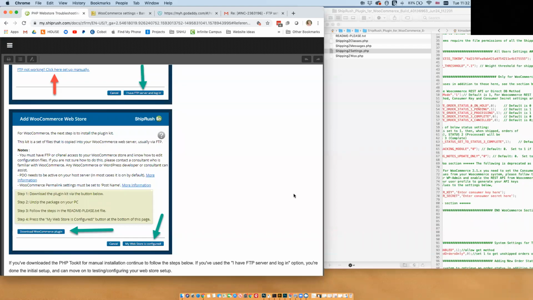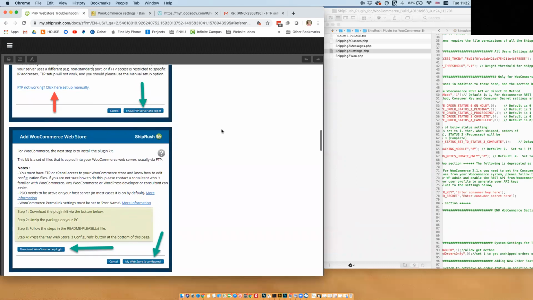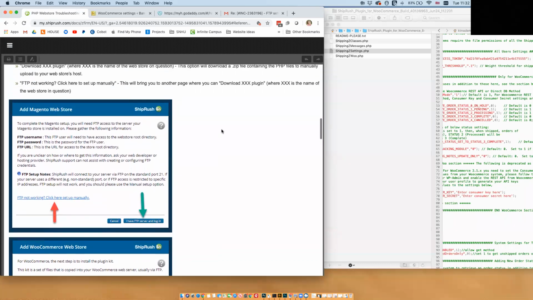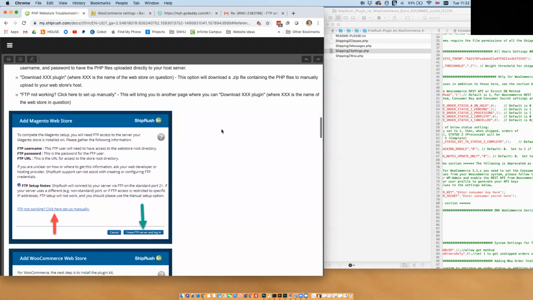Hey everyone, so I'm making a video on how to connect ShipRush to WooCommerce. A few steps involved, and I found very little documentation online for how to do that. So I have a client who uses ShipRush as their primary portal for all their orders, and they wanted it on their new WooCommerce site that I built for them.